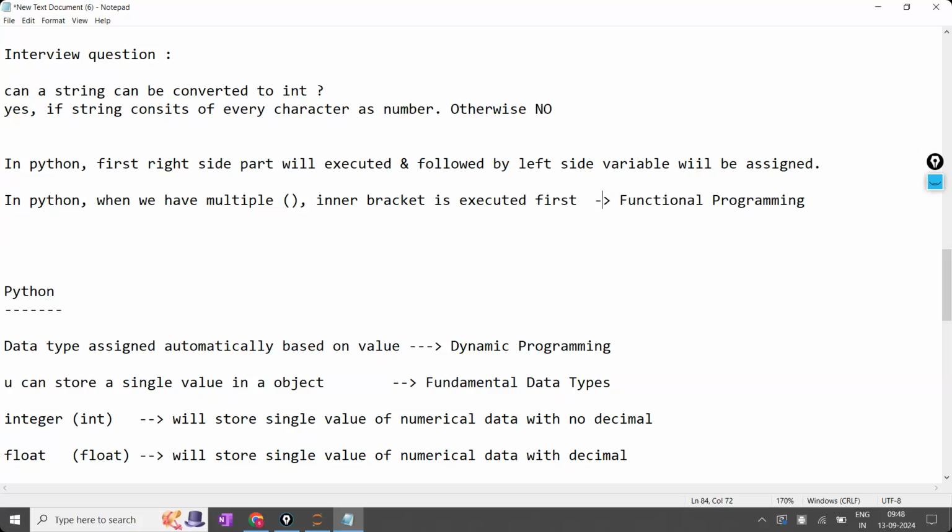Sir, inner brackets first, okay. Left side inner brackets or right side? On the left side, brackets will not be possible anyway. A variable name cannot consist of brackets. Only on the right side can the bracket be available. A variable name cannot have a bracket. It accepts only underscore as the special character.